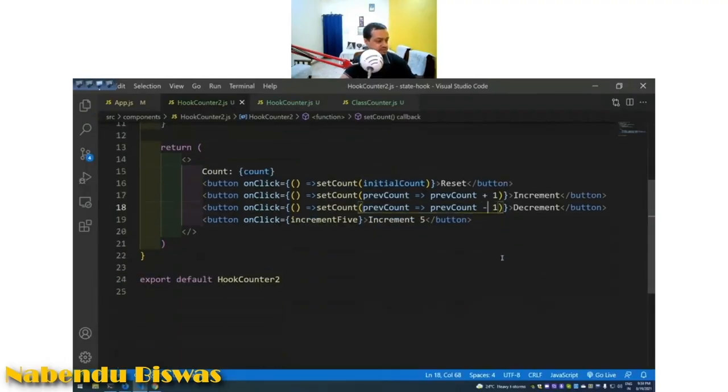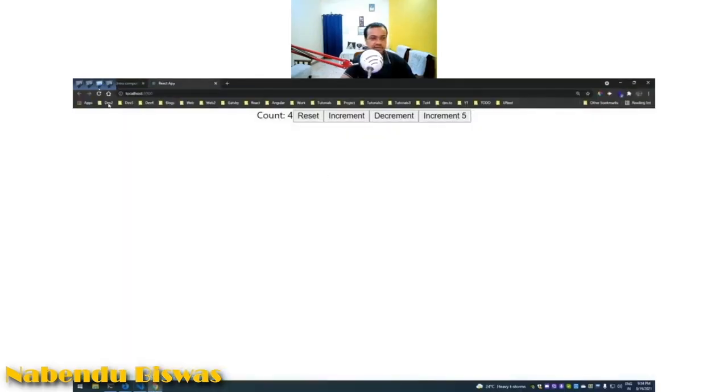And now let us go back again, and let me refresh it, and let me do the increment 5. See, 5 times it is increasing, 10, 15, like this. This is plus 1, this is minus 1, but 5 times it is increasing. So this is known as useState with previous state. Okay, so go through it again. No need to initialize the previous prevCount.